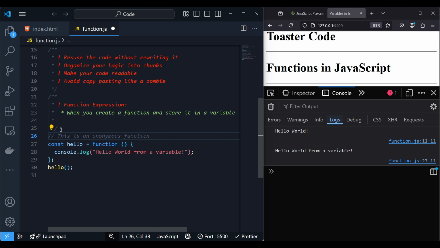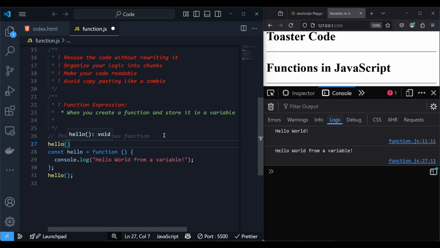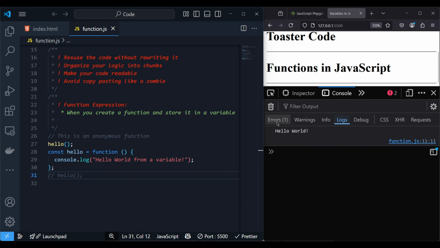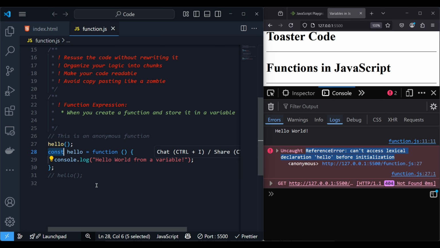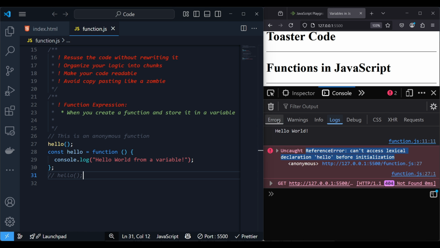This is like a private chef you have hired, but you can't ask them to cook until they have arrived. No hoisting here. You can't do this over here. If I comment this out and call hello here, you have an error now. See, reference error: can't access lexical declaration hello before initialization, because this is const. If you remember our previous variable classes, you will be able to understand this concept. That's why we are getting the reference error over here.